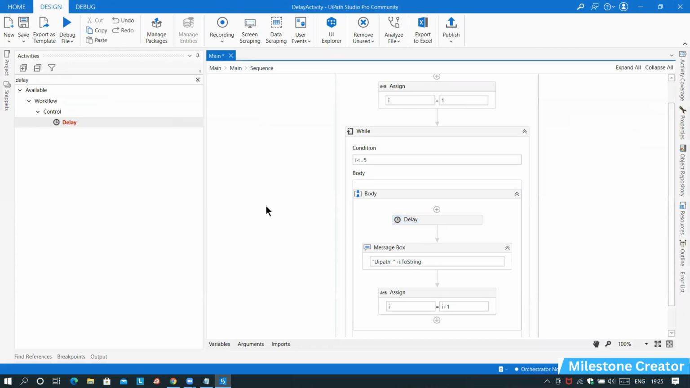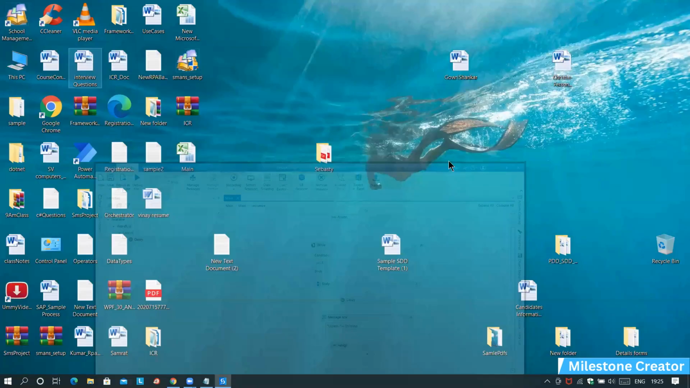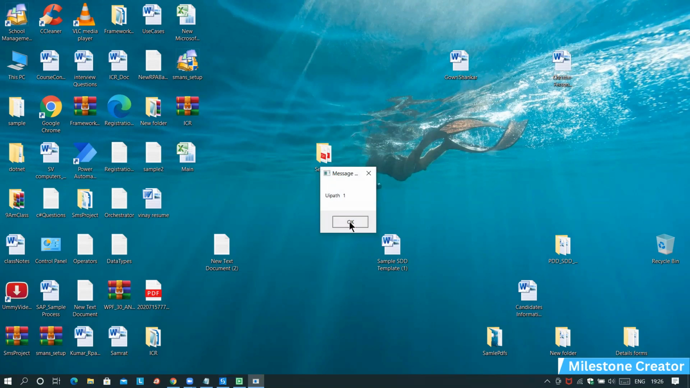Observe this one. Previously, when I executed, once I clicked on that OK button, the next message box came immediately. But right now, inside this while loop, I have added a delay activity. So once I execute now, click here, run this file. Click on that OK button. It is taking 5 seconds of delay to get that another message box. See, again, because the delay activity is inside that while activity.